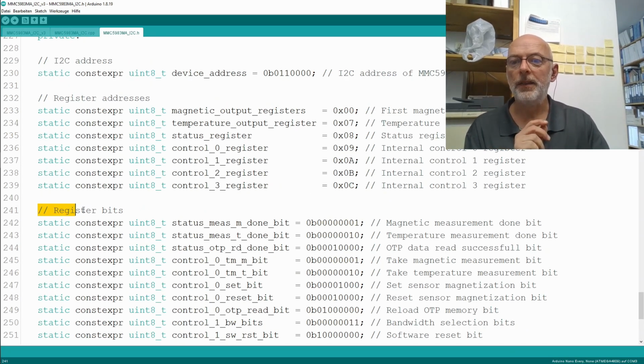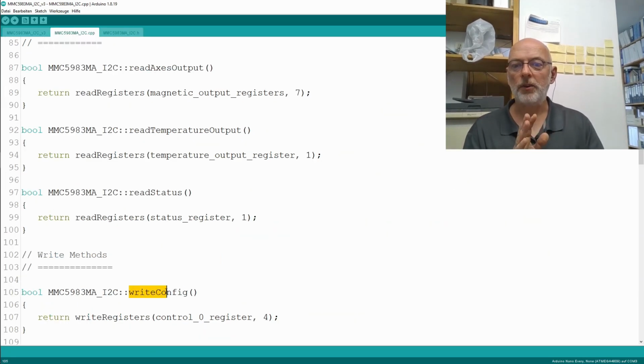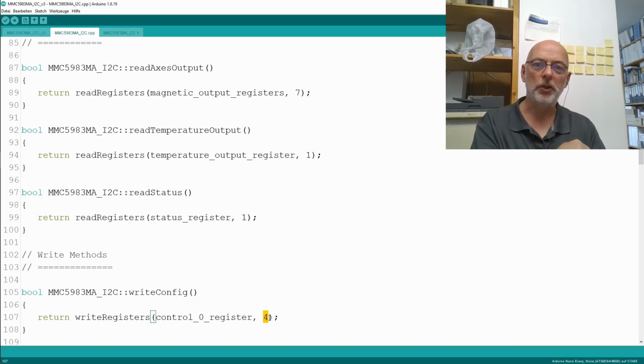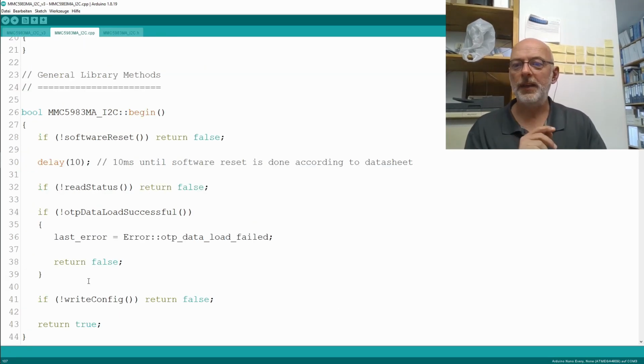And finally, in the register bits, I define a bit mask constant for our 2 bandwidth selection bits, the last 2 bits in the control register 1. The implementation of writeConfig is trivial. I just use our writeRegisters method to write, starting with control register 0, 4 registers over to the chip. I also added the writeConfig to our begin method, just as a matter of course, to be sure that we really know in which state the chip is.